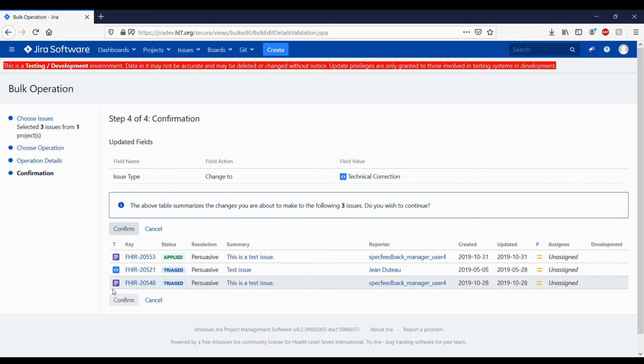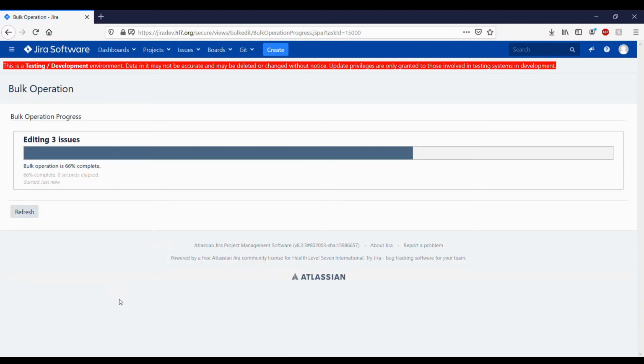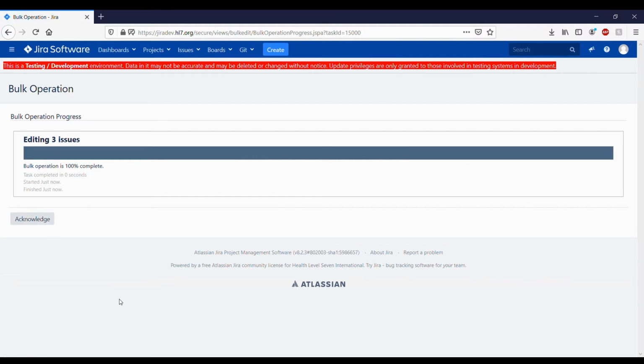Now you are taken to the confirmation screen, where you may confirm the changes you are about to make. All three of these issues will change to technical corrections. We are willing to make this change, so we shall click Confirm. This takes a bit more time than just editing one issue, but not too much more. Once it is finished, clicking Acknowledge will return you to where you were before.